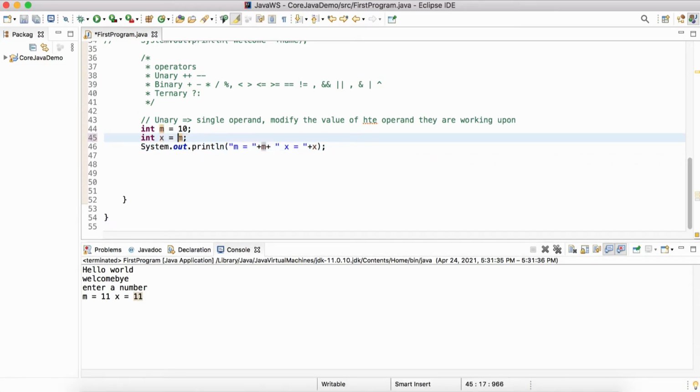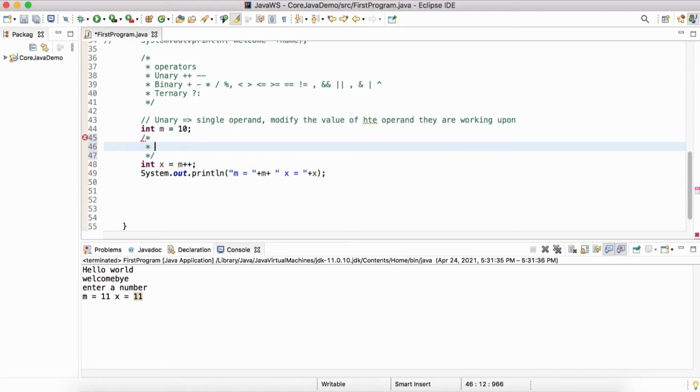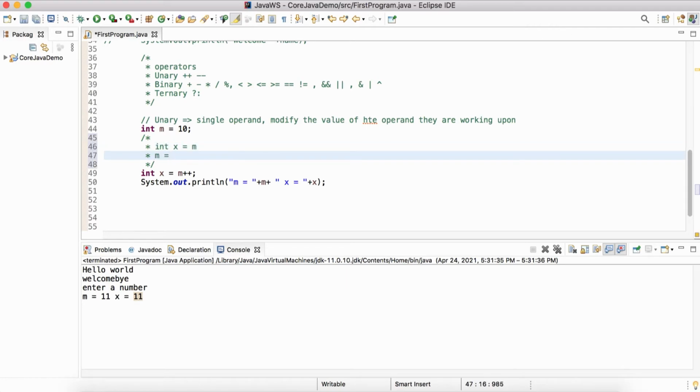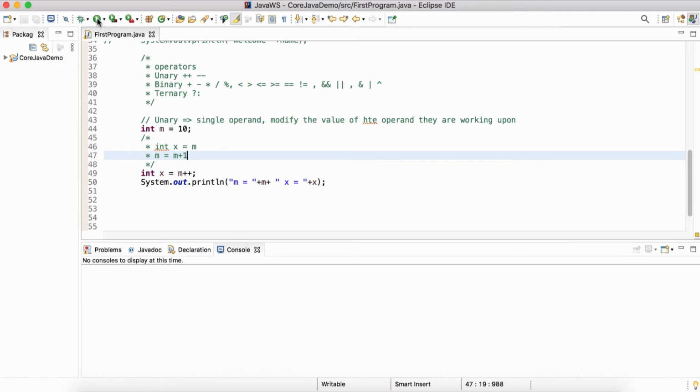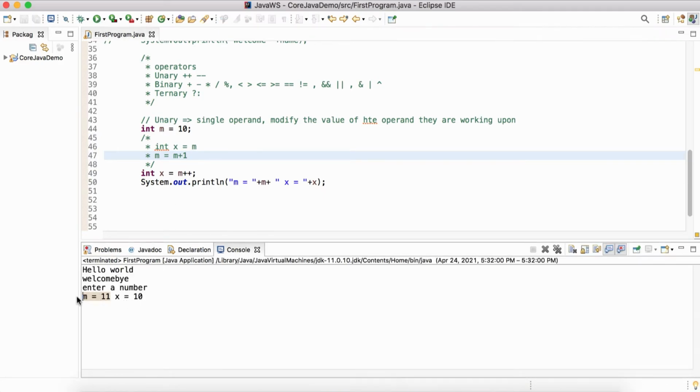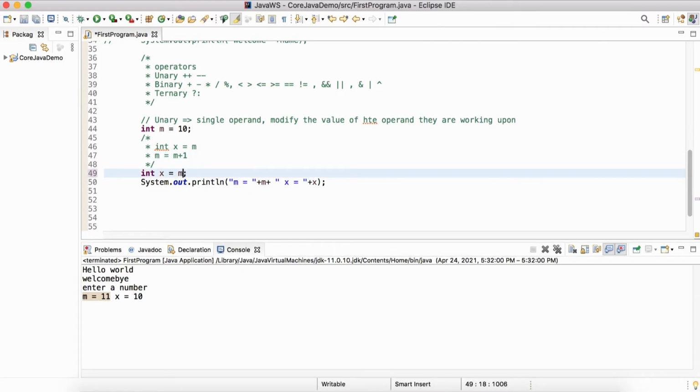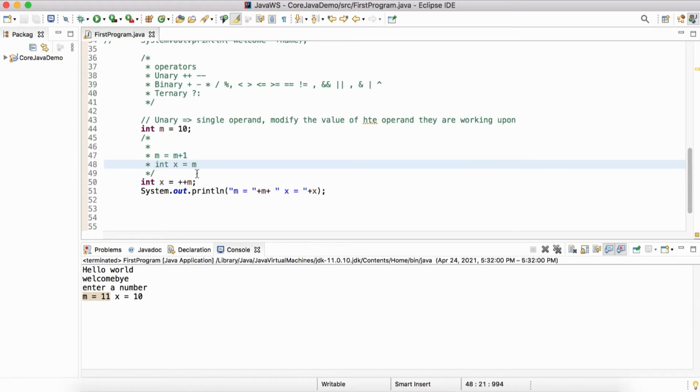But if I remove this ++ and put it afterwards, this means I first store the value of m in x. So this is read as int x is equal to m, and m is equal to m plus 1. So x will have a value of m, that is 10, and m will be incremented later. Previously, when it was pre-incremented, this reverses. So I increment the value of m first and then I store the incremented value of m in x.